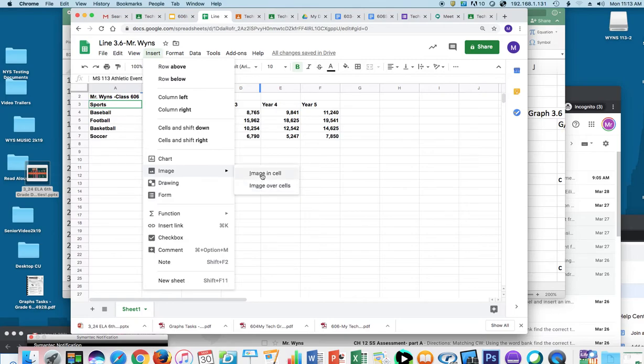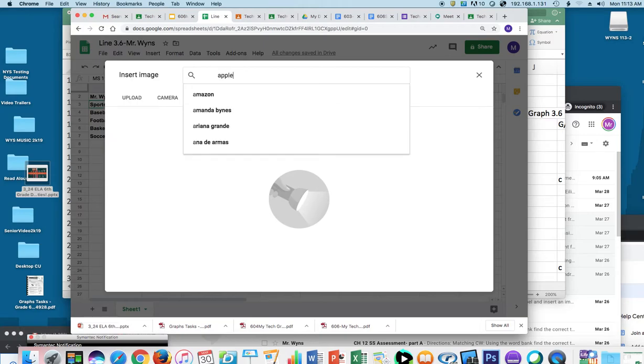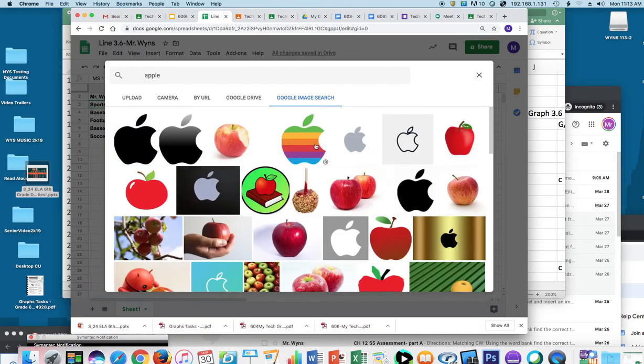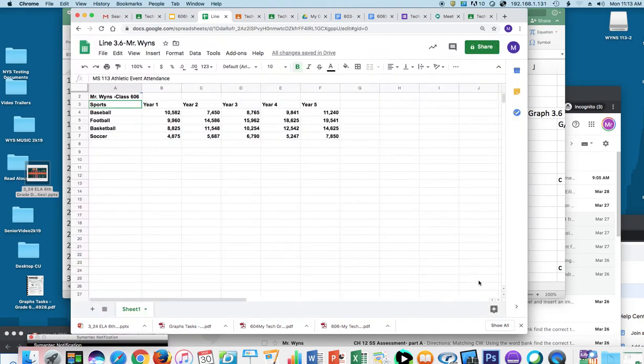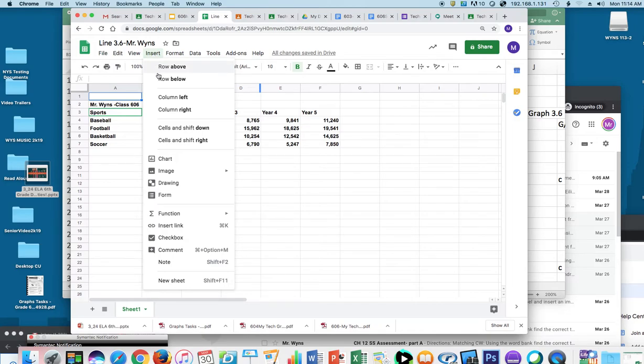If you chose this one, this is what's going to wind up happening. And I'm just going to go ahead to the Google search, and I'm going to type in Apple just so you can get an idea. And let's say I chose that one and hit insert. When you chose in cells, it pastes it inside of the box. That's not what we want. So we will go back here, insert, image, image over cells. That's the correct one that we want.